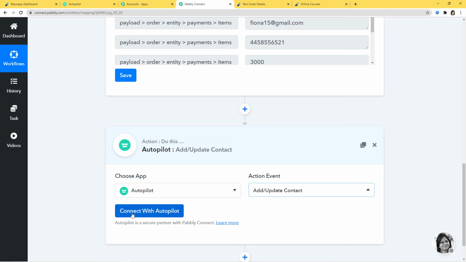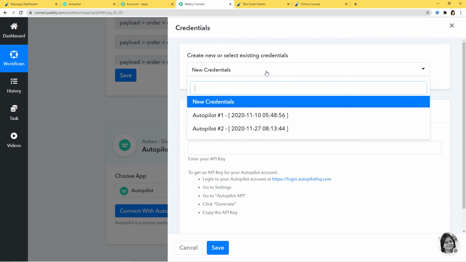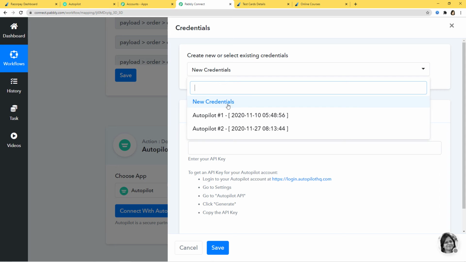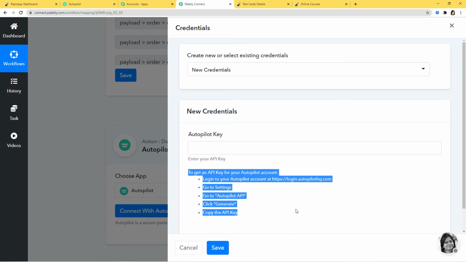And now I'm going to click on connect with Autopilot. Okay, so create new or select existing credentials. If you have any existing credentials like this, you can just go ahead with them. But here I am going to show you how to proceed if you click on new credentials. So now new credentials, Autopilot key. So here you have to enter your API key. The instructions are written over here. You can just follow them.